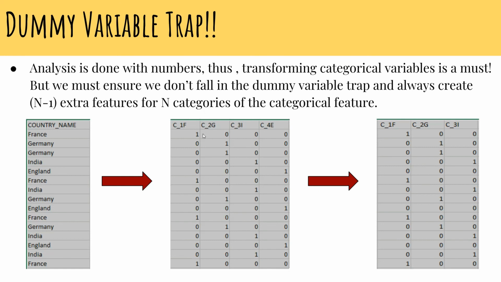Now let's not get confused by thinking that for a particular row, as 1 is greater than 0 numerically, it means that France is greater than Germany or India or England in this case. It is basically just a way of representing that this row actually contained the variable France as the country name.